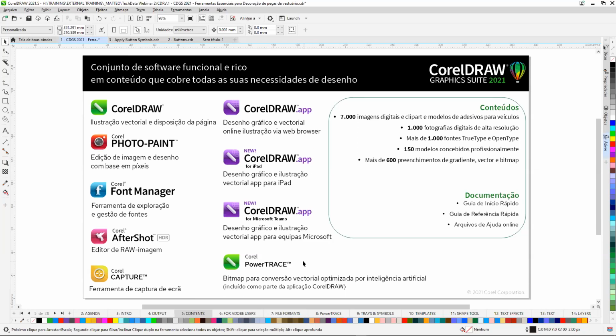In addition to the main programs, we also have extra content, and you can use these contents for any of your work.